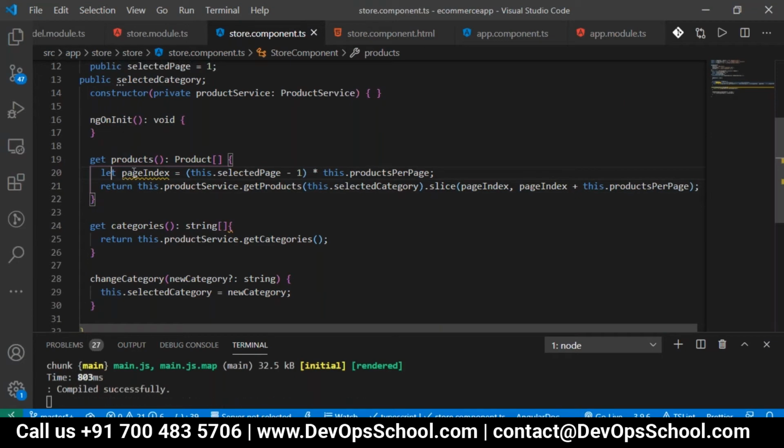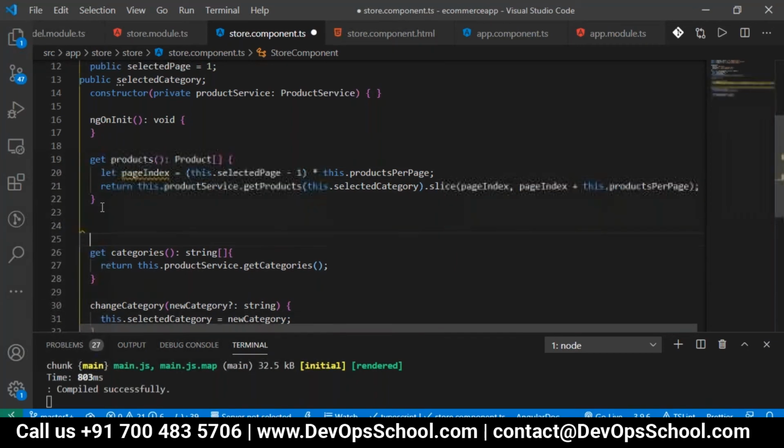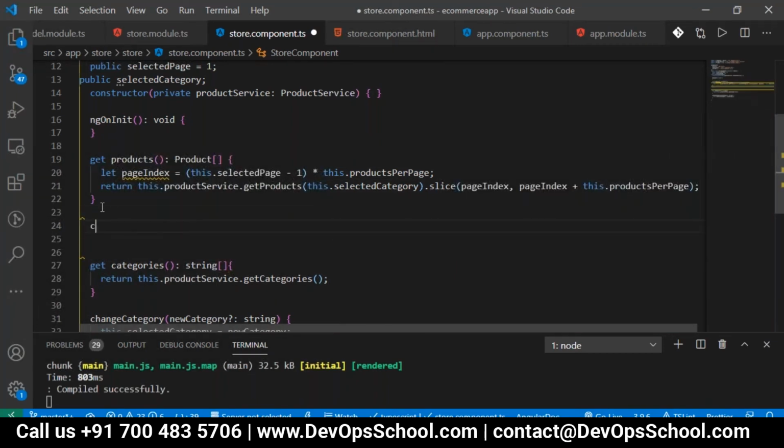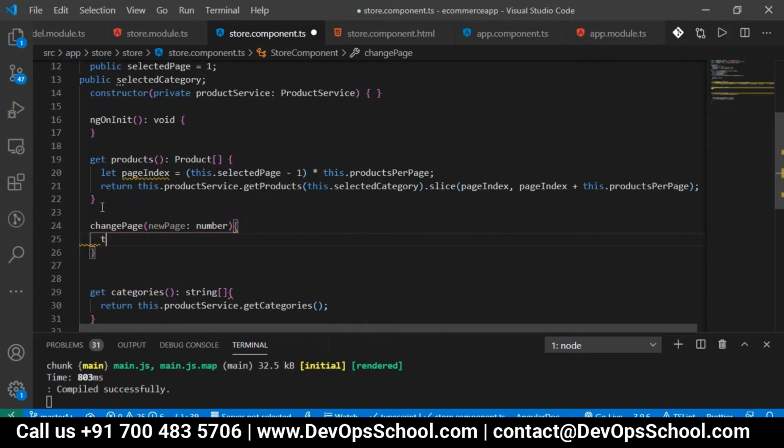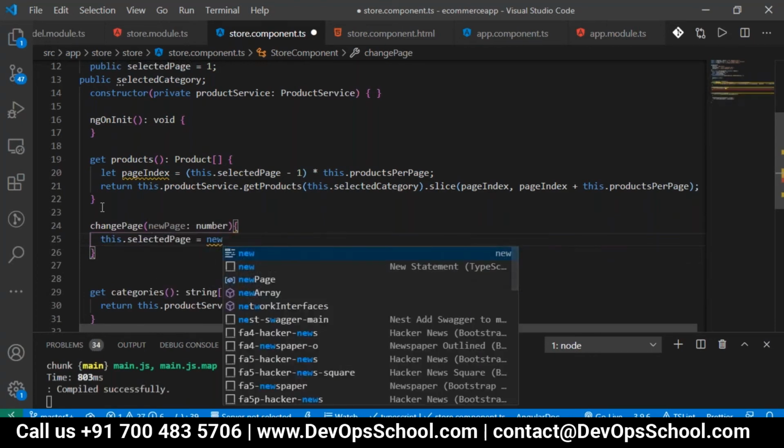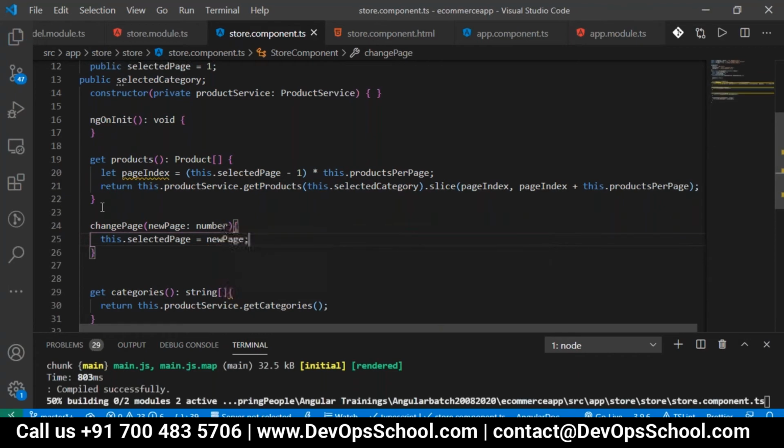Okay, so that's what we have added into the get products. Then whenever you click on a new page, it should go to the next page, right? We have to change a page. For that, I'm using a method which is change page. I'm creating one variable called newPage, which is of type number, so that this.selectedPage is assigned the new page. this.selectedPage should be newPage, the new page which you have selected.